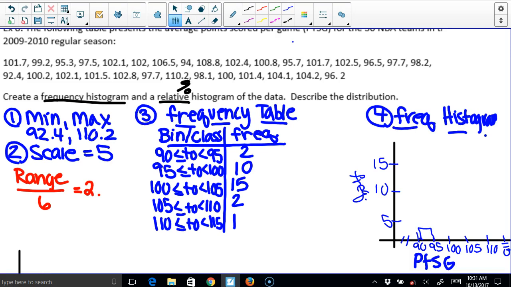From 95 to 100, I have 10 observations. So I start at 95. Watch up here if you haven't done it for a while. 95, I have 10 observations. I go up to the 10, over, and down to the 100. From 100 to 105, I have 15 observations. So I start at the 100, I go up to 15, over, and down to 105. From 105 to 110, I have 2 observations. And then I have 1 observation. And my board is a little off, so that's why it looks that way. Do you guys have any questions there?